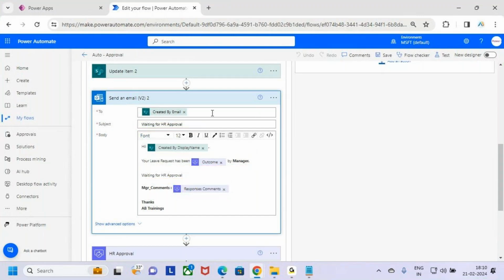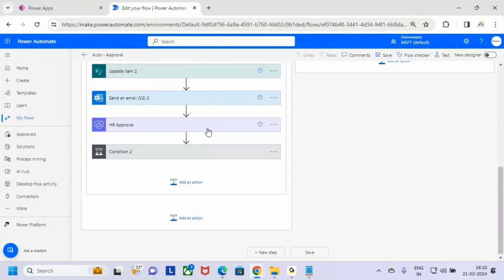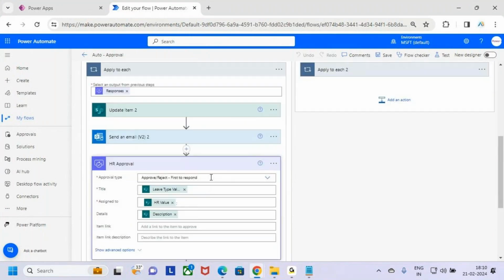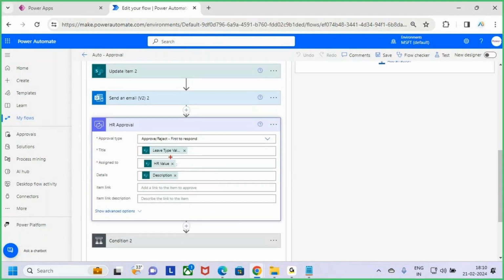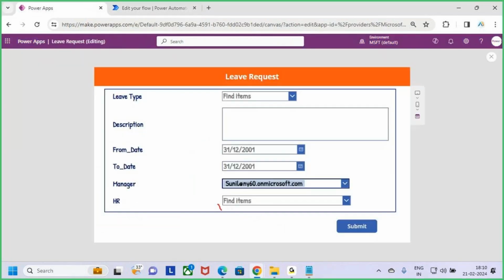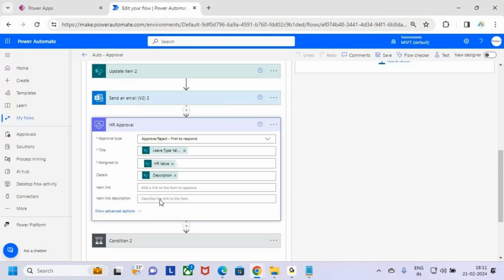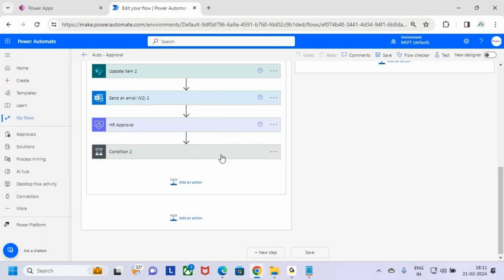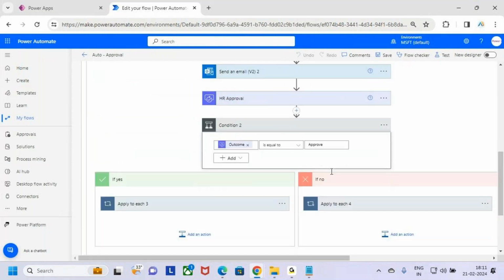Once after sending the email, next I'm starting an approval for HR, guys, HR approval. So once the manager is approved here, I want to assign that approval to the HR. To whom do you want to assign? I want to assign to the HR, whoever the employee is selecting as HR here. So to that HR, I want to assign this approval request. The description I'm keeping the same, details I'm keeping here, description.